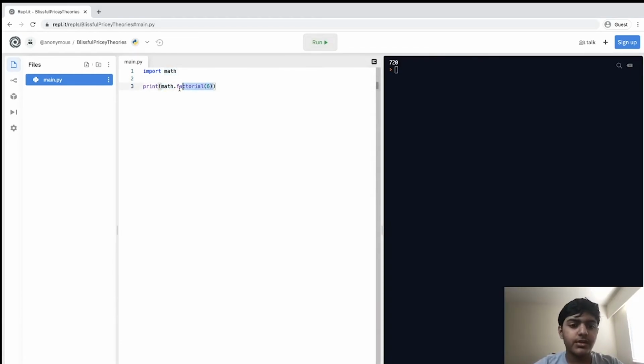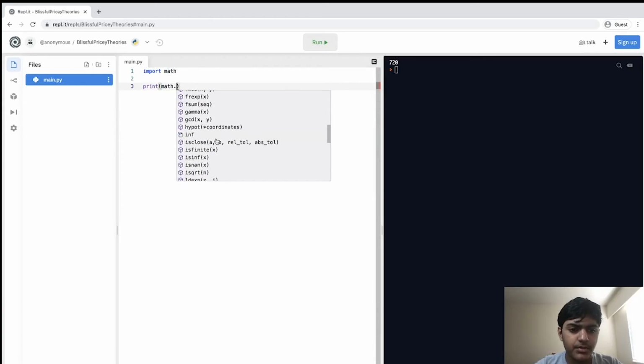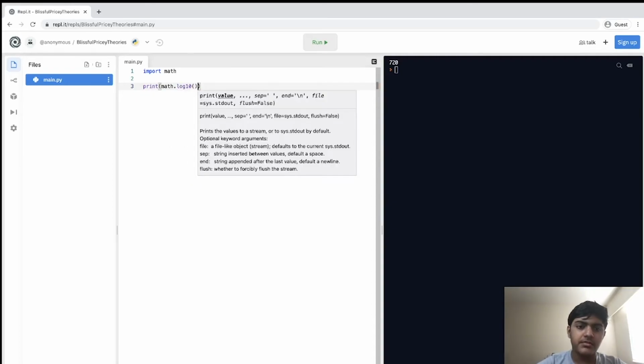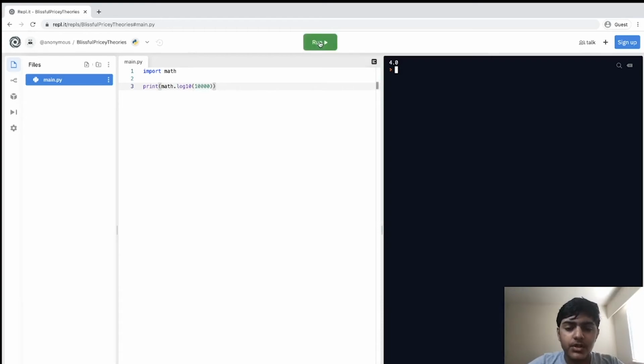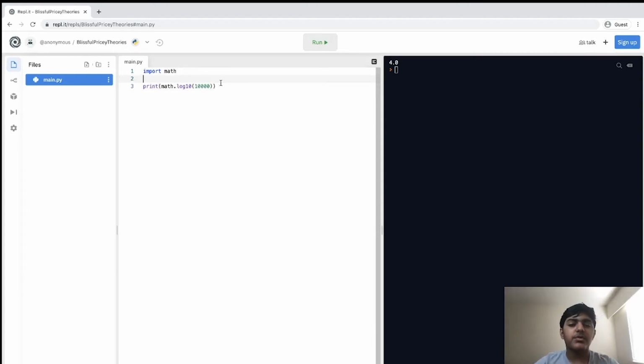We can also use other functions within math just as we did here. Let's say we want to do log 10. Let's say we want to find log 10 of 1,000 or 10,000, sure. And that should be 4, just as we expected. We got 4. Great. We could do something other than that as well, but I'm not going to explore every function within math right now.